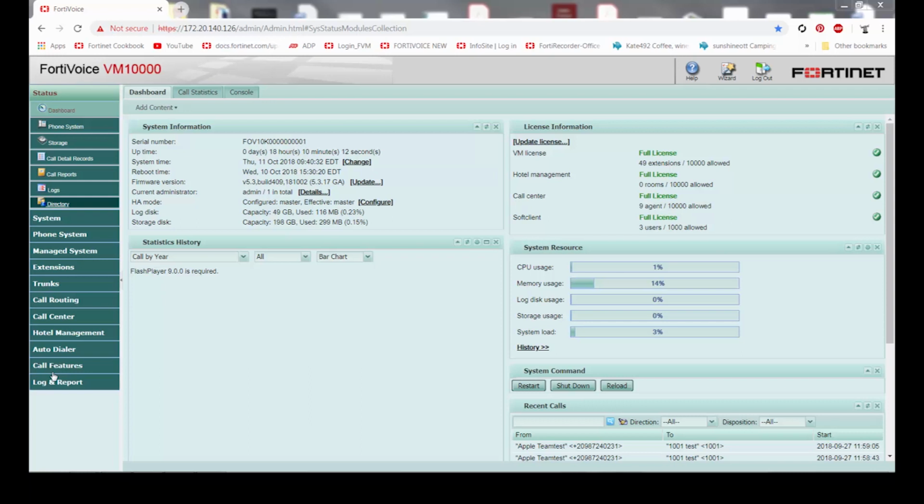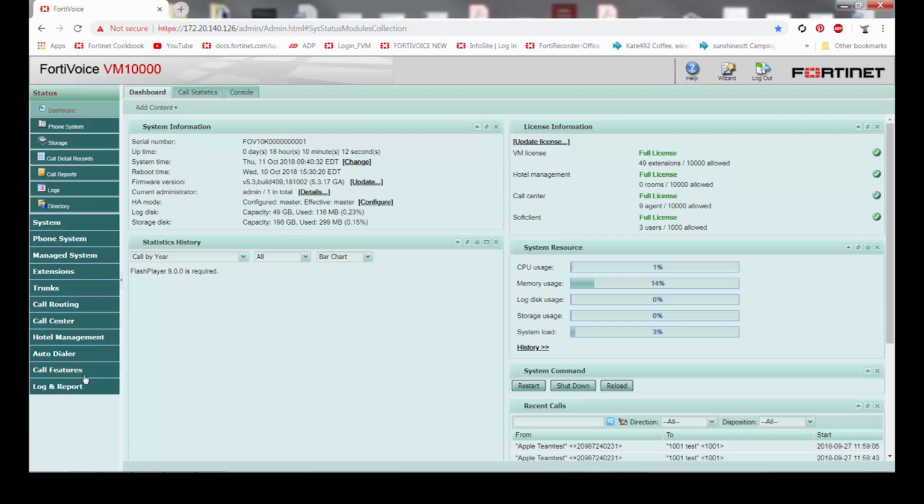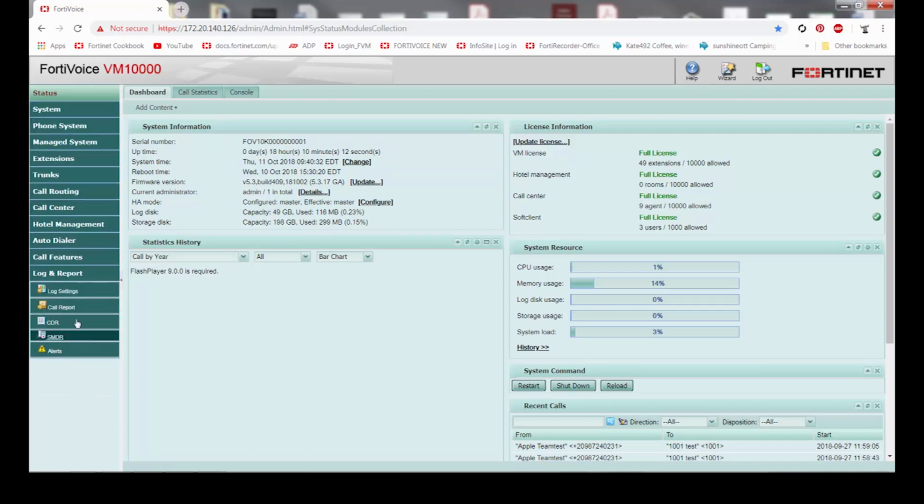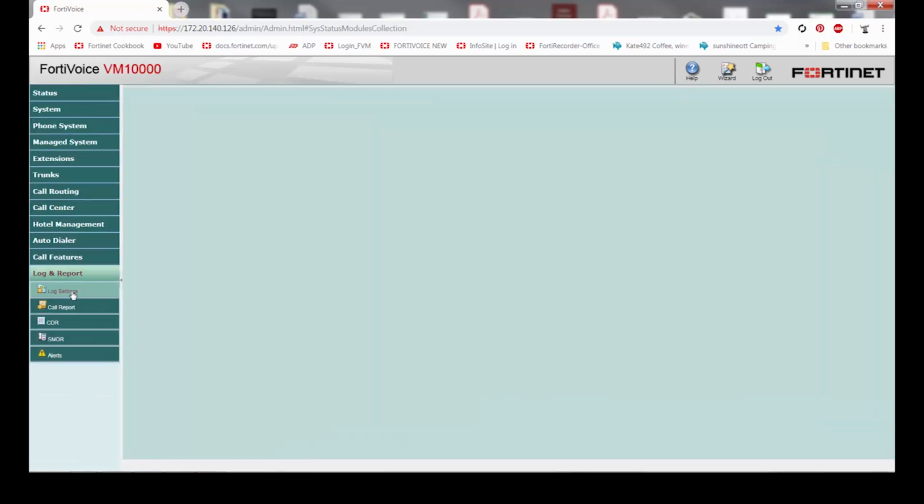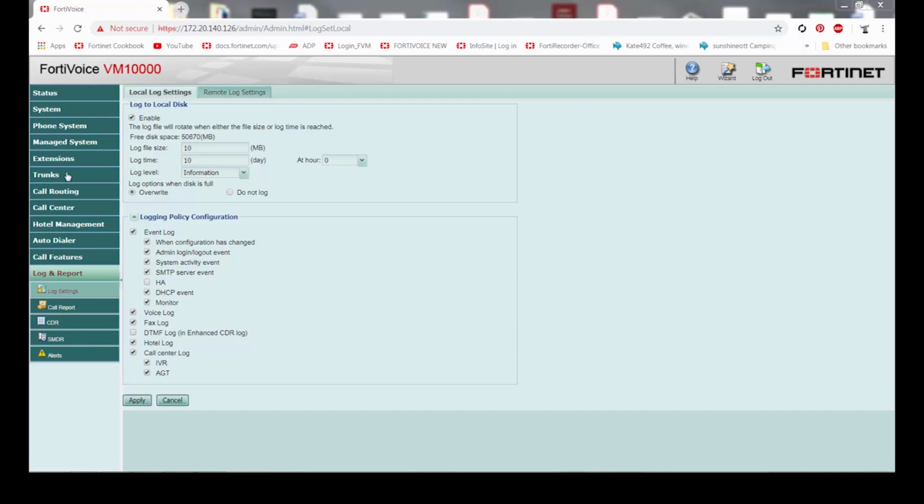Now, before we configure the HA mode and group, we'll need to enable the logging of HA activity. To do this, go to Log and Report, Log Settings, Local Log Setting, and enable HA in the Logging Policy Configuration section under Event Log.